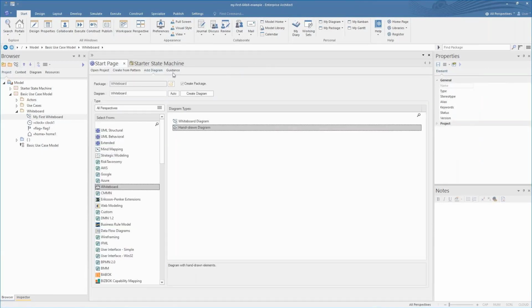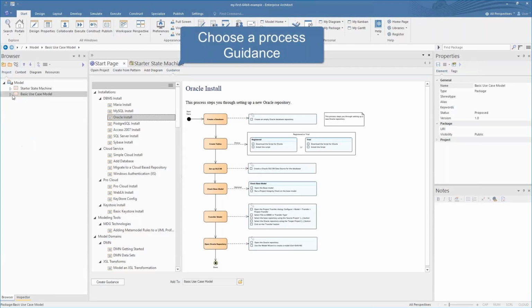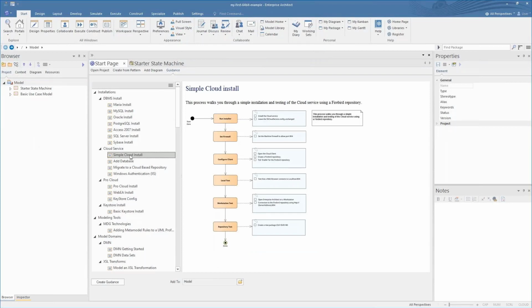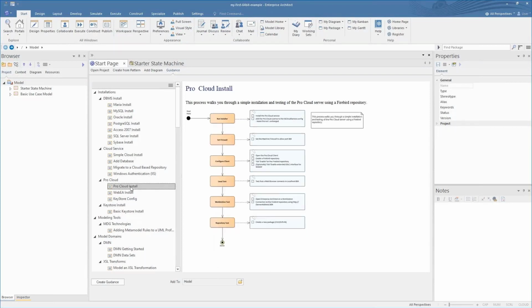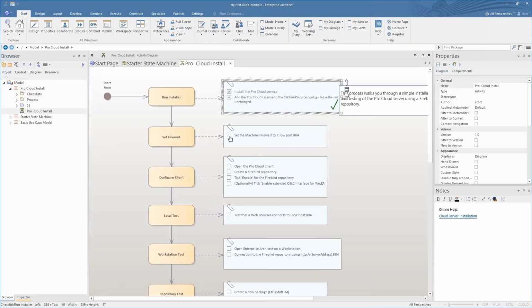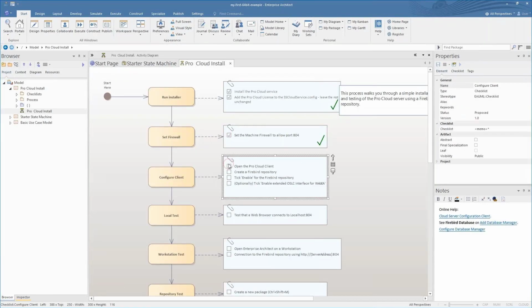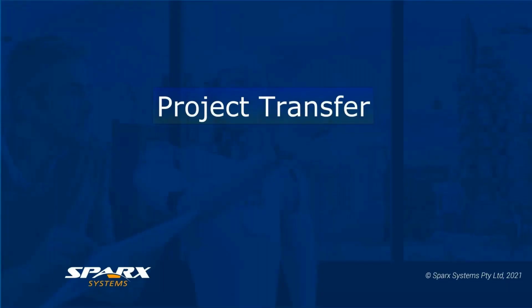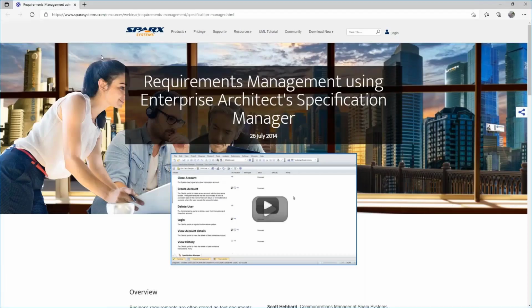Now, the next thing I'm going to talk about is guidance, and you can create a process guidance. Now, you can see here is an example where we can set up a simple cloud installation or a pro cloud installation. There are lots of different process guidance steps, and as you check off each step in the process, you'll see a great big green tick. And I can imagine many of our corporate customers will take some of these processes and modify them and change them in order to specify their own processes that are valuable in an organization.